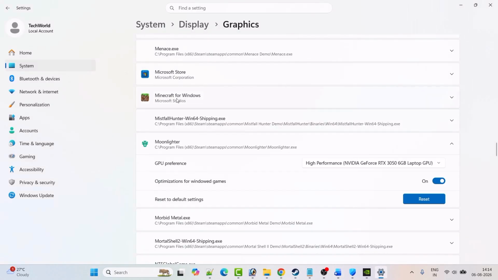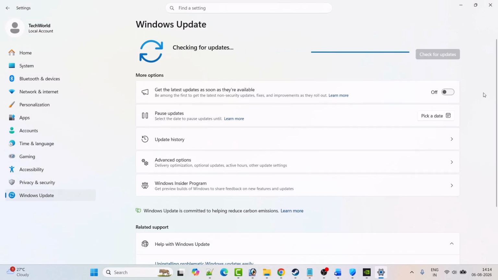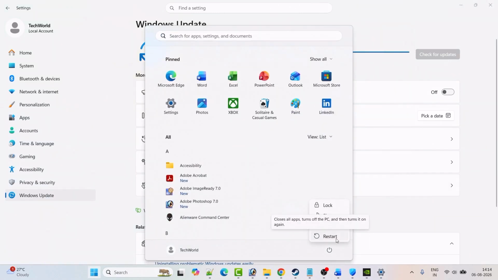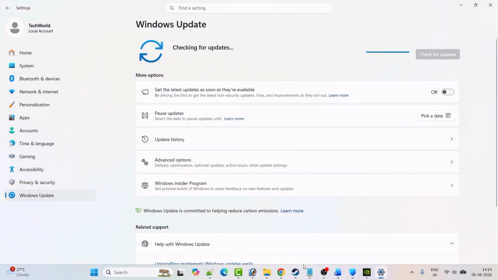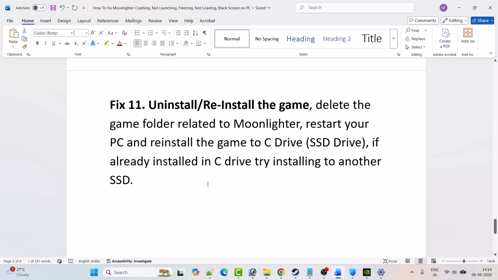So go to Windows settings, on the left click on Windows Update and then click on check for updates, and if there are any updates available, then download and install them. And after installing the updates, just restart your PC, and once your PC restarts, then you can go ahead, relaunch the game and check.